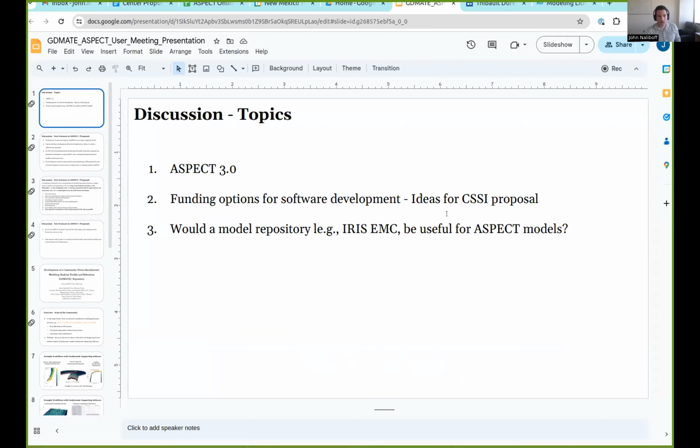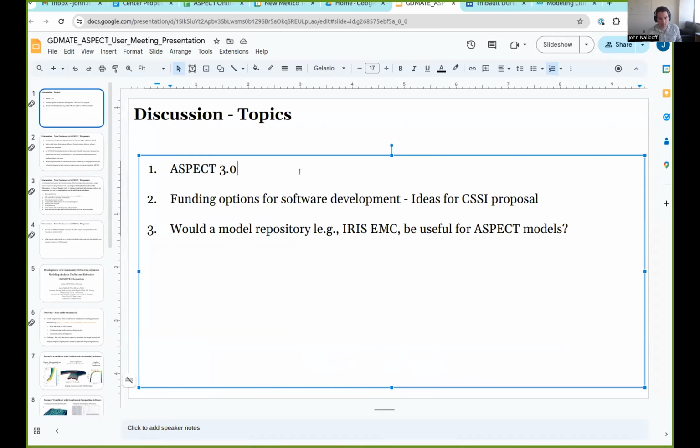Great. So the general discussion topics were aspect 3.0. And Renee, I don't know if this is a topic you would like to lead. A second topic was one I put in was funding options for software development, so ideas for aspect, ideas for a CSI proposal later in the year. And then would a model repository, e.g. something like the IRCMC, be useful for aspect models? And Renee, I don't know if the third topic, did you put that in, or is that from Lorraine? So I think Lorraine brought it up, but I can also lead the discussion or co-lead with Lorraine. Just introduce the topic.